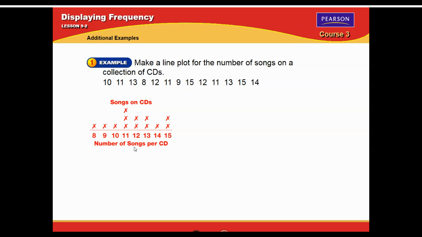And you keep going. One nice thing with a line plot is it's very easy to get a visual representation of the data. Especially, you could figure out the mode very easily because you're just looking for the tallest one. I can see there's 3 X's above 11, so 11's got to be the mode. And you can use a line plot to find the mode. Median's another thing you could find because you could just work your way towards the middle.